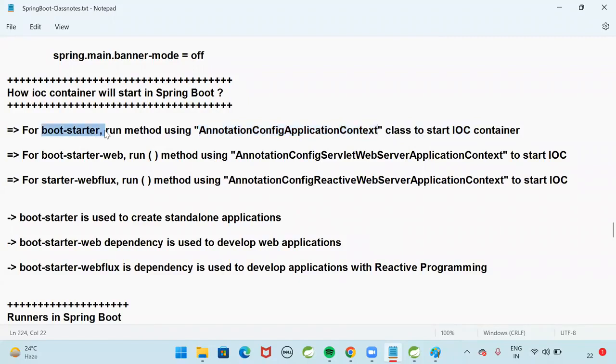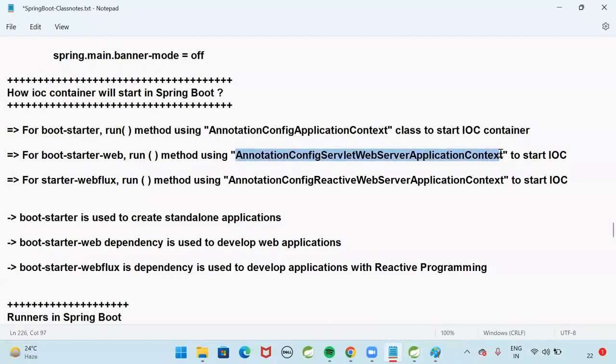Suppose our application has a web starter. When the application has a web starter, it uses AnnotationConfigServletWebServerApplicationContext. Even those class names are difficult to read, being lengthy. It uses a lengthy class name to start the container.